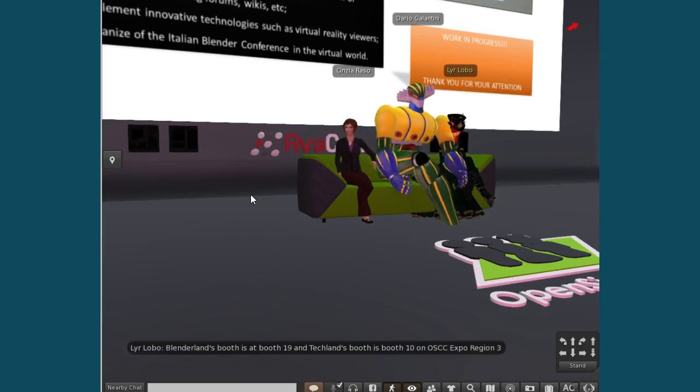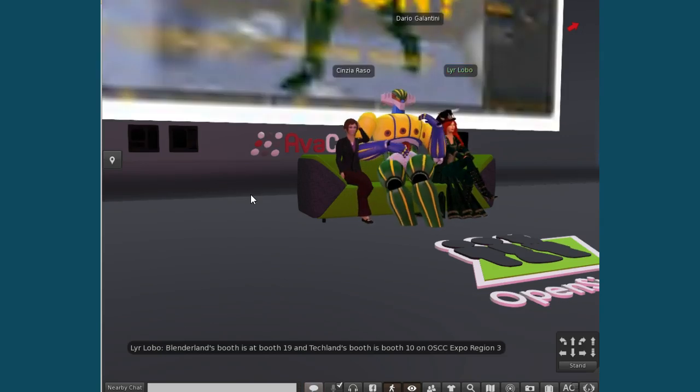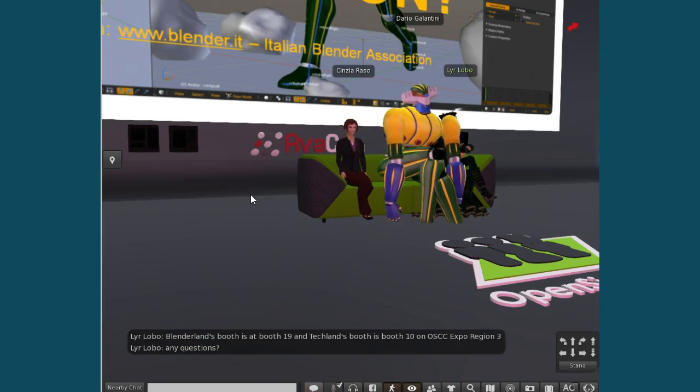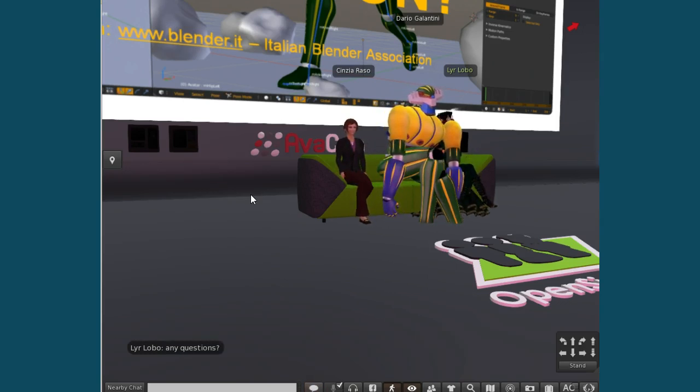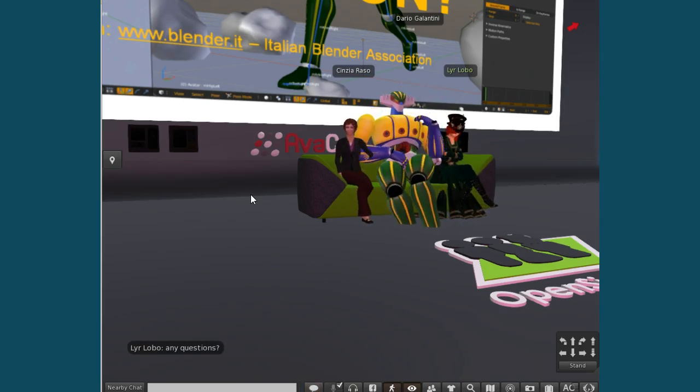Create a market as a social space with the opportunity to sell their creations to all the users. Create an offer-demand job lab space. Create areas for recreation and socialization. Create interactions between people for knowledge generation, integrating forums, wikis, and so on. Implement innovative technologies such as virtual reality viewers. Organize the Italian Blender conference in the virtual world.